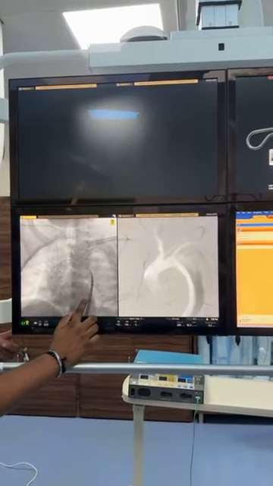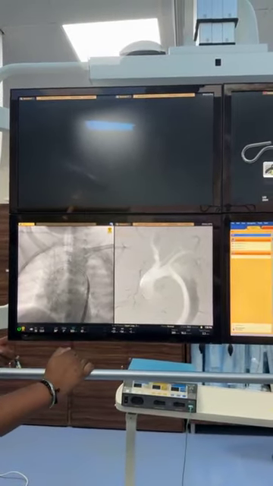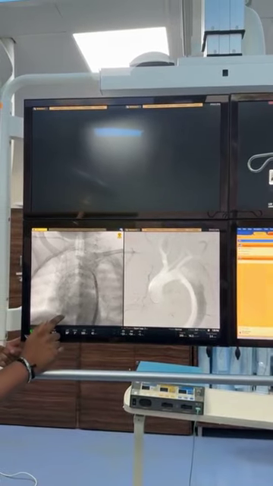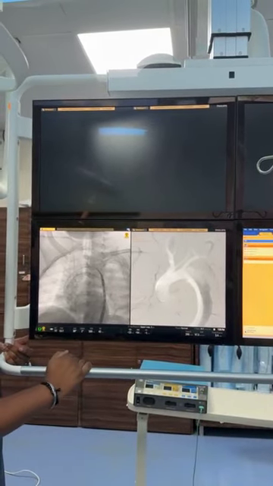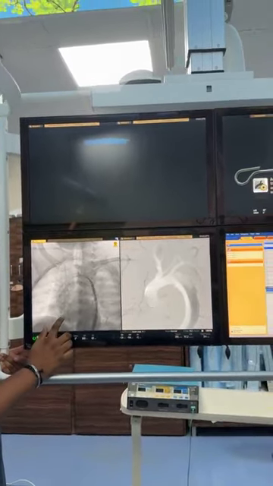Yeah, we'll take the spine into the lateral side. Perfect, sir. Ma'am, fix the wire, please. Madam, slightly pull back. Just a minute.